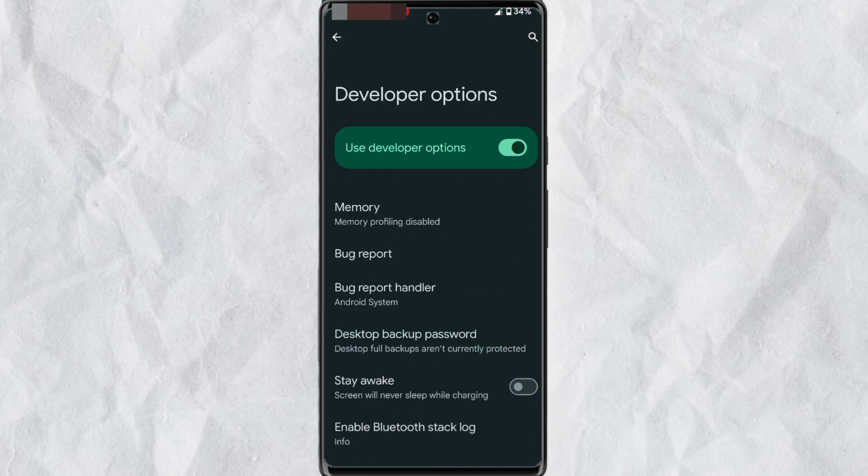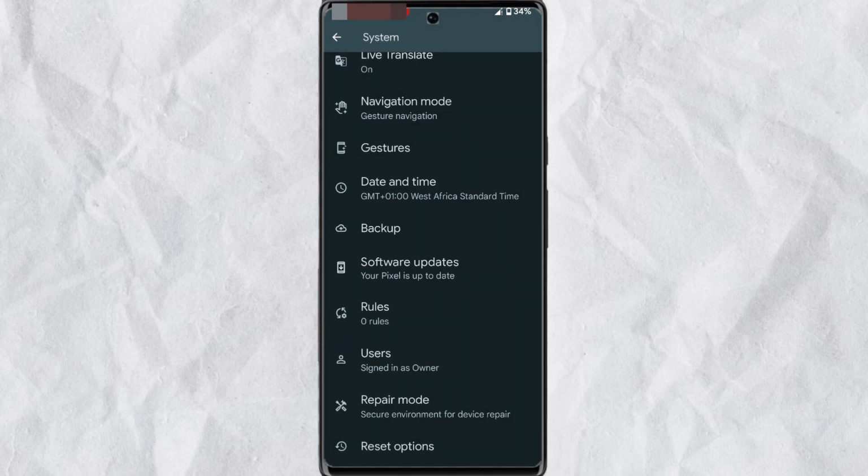your Android phone. Now to turn off developer option, simply come back through settings to developer option and then toggle off on developer option. Now when you go back, developer option will no longer be an option under system.